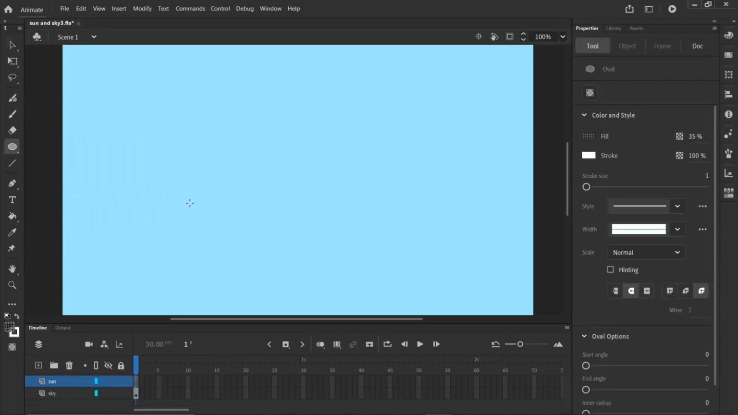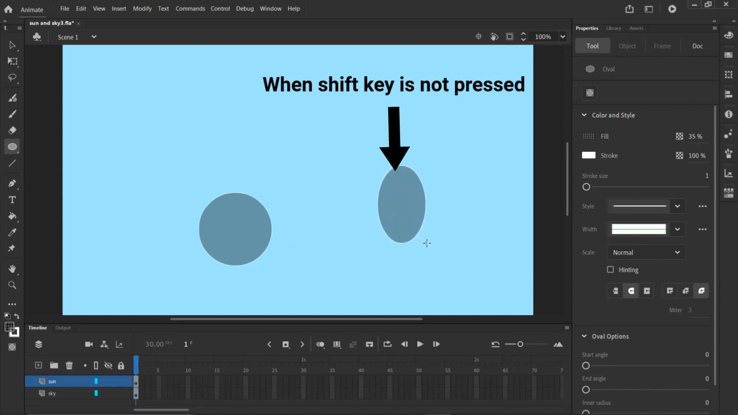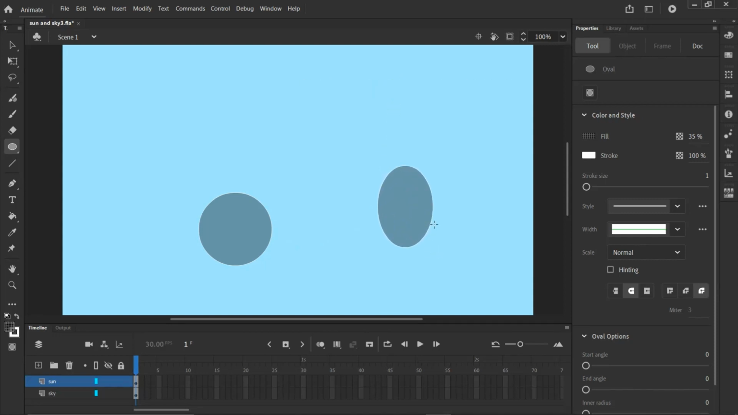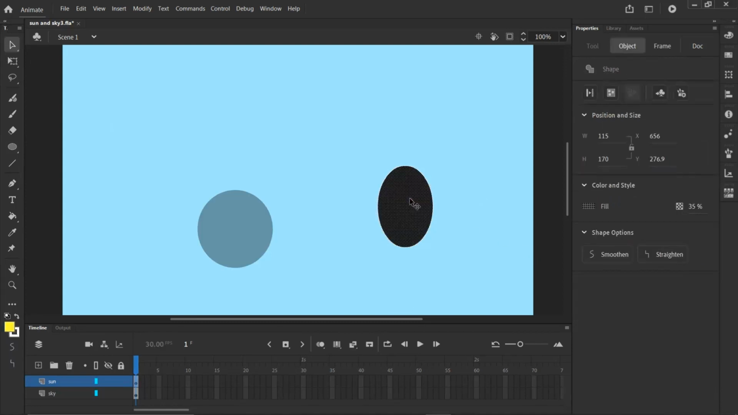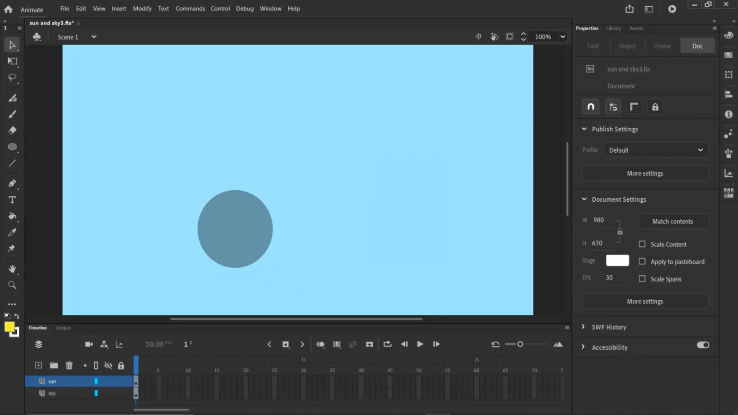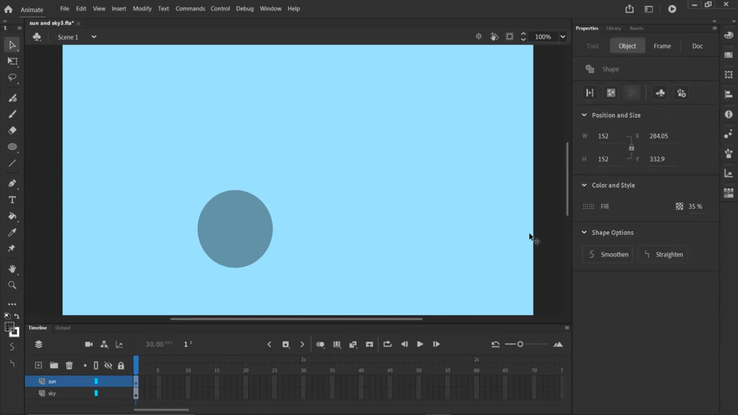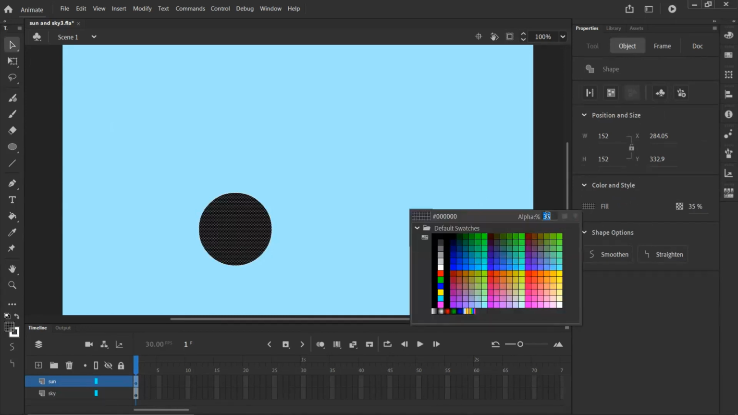Click anywhere on the stage and press Shift, then drag for a perfect circular shape that will represent the sun. In case the Shift key is not pressed, an oval shape will be drawn and we would need to make adjustments in order to make a perfect circle. Change the color of the circle to yellow for the sun.